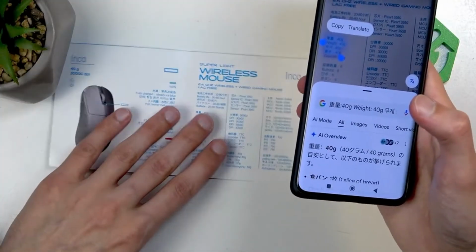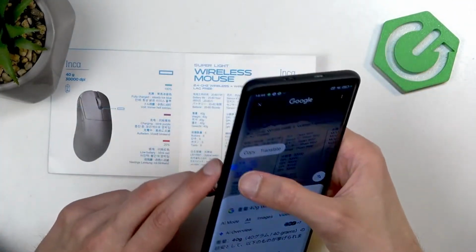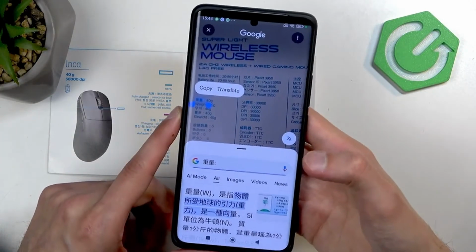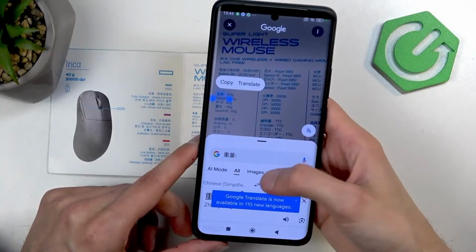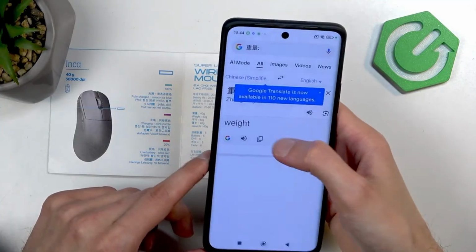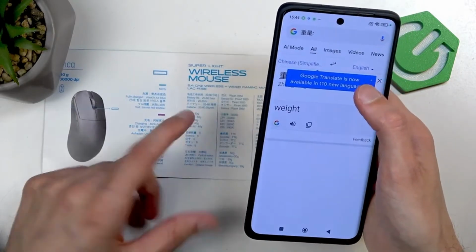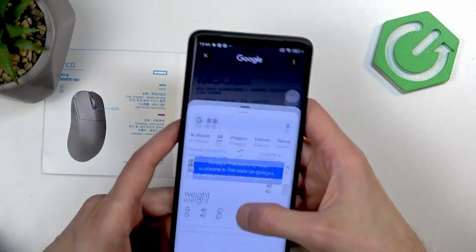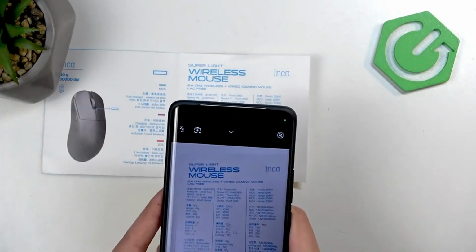You can see this is not fully English, right? So I can just, for instance, select whatever is right there to translate. And we have weight as a translation, as this is a 40-gram mouse. So that's pretty easy. And I think I can even do that just on the go right here.